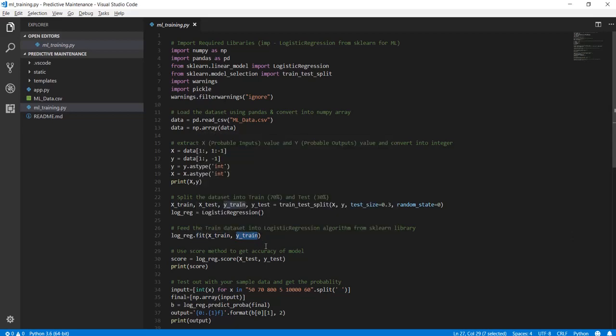After feeding the data into the logistic regression algorithm, here we are asking the algorithm to learn by itself and find the pattern of the failure or not failure. Measure the accuracy here using the logistic regression dot score. Here we have to pass the test dataset that we have already segregated in our previous step. Here you can print the score to get the accuracy. Then in this program itself you can test with your sample data and get the probability.